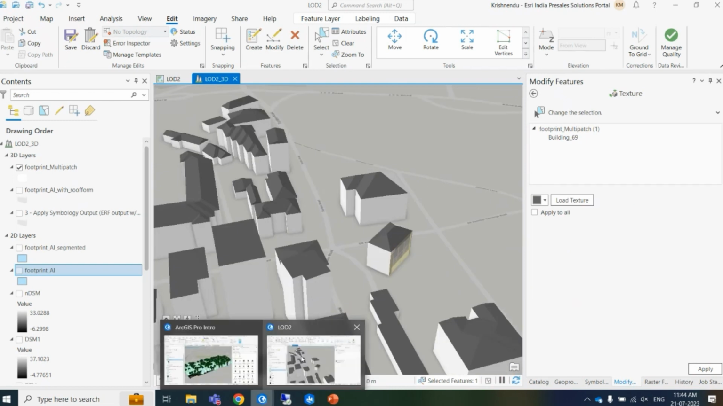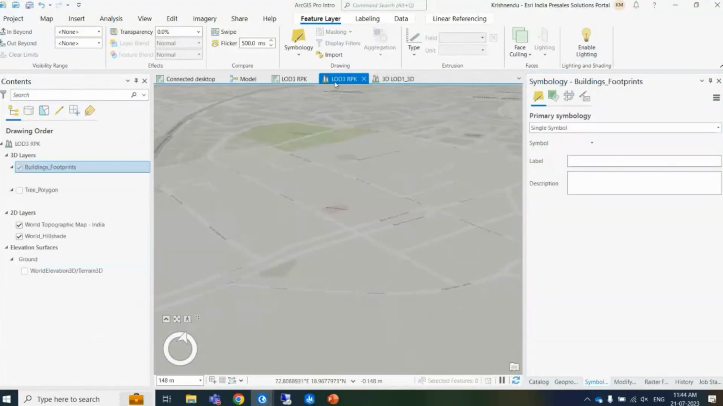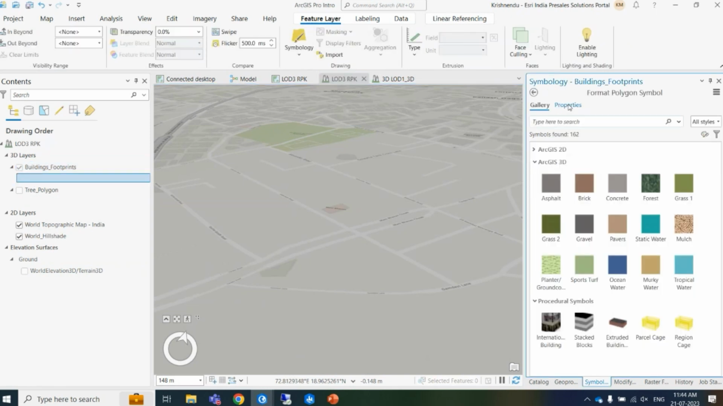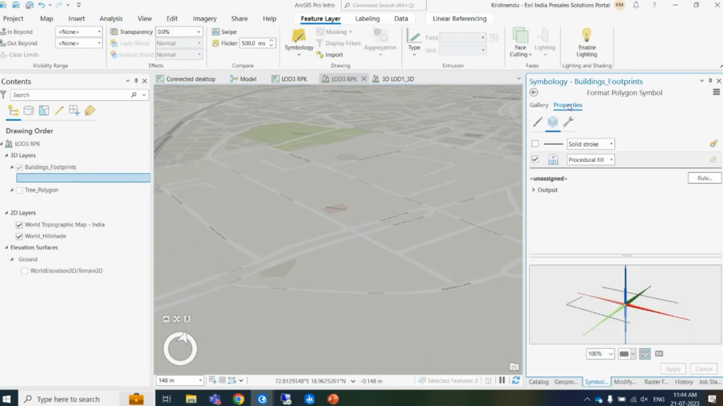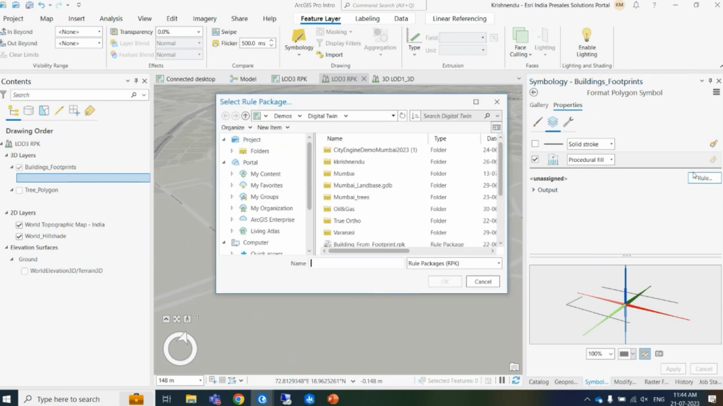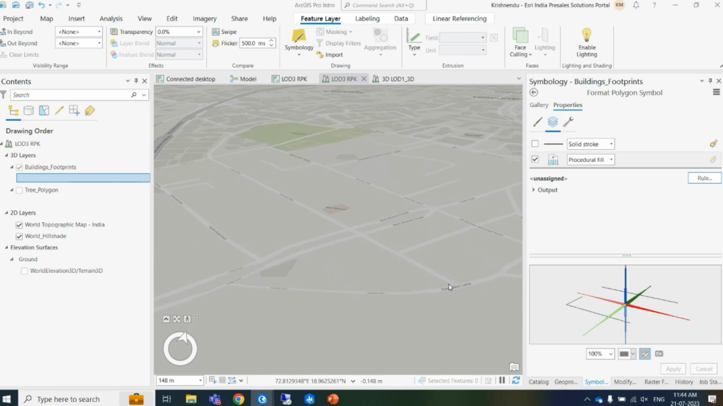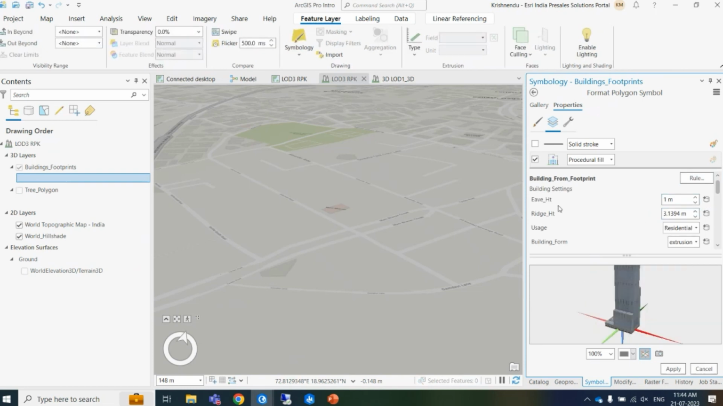Now, let me showcase how you can quickly create a LOD3 within ArcGIS Pro. Here I have the building footprints. To these building footprints, I can quickly apply a rule package file. Rule package files can be created with the help of ArcGIS CityEngine. I can just select the rule package file from the properties of the symbology. And once that is applied, you can select your building heights and all those things from here. So you will be able to connect this from your attributes.